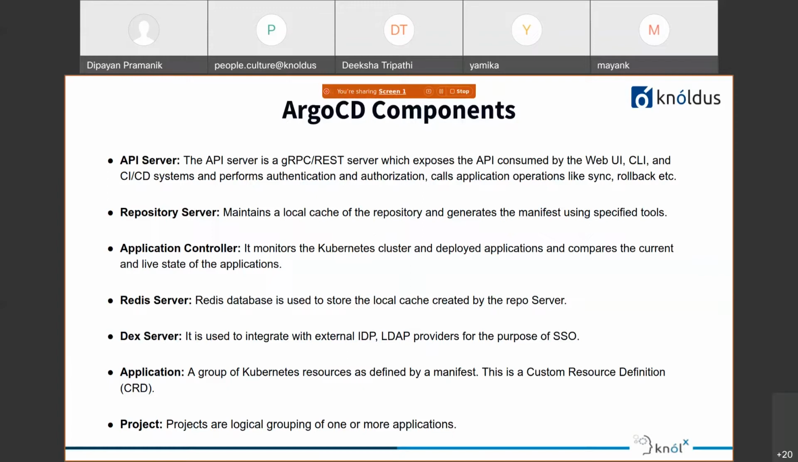And now what the application controller does: it looks into the cache maintained by the repository server and checks if the state defined in the repo is the same as the current state. And if it is not, it will make all those necessary changes to make them equal. And the Redis server is a Redis database, used by the repo server to maintain the cache, as the repo server is stateless and the Redis server is used to store that cache.